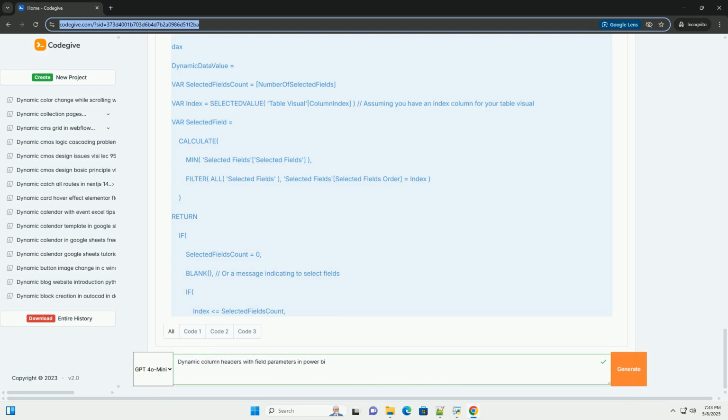Selected value, table visual column index, assumes you have a table called table visual. You can change this, with a column named column index. If selected fields count equals 0, select fields. Handles the case where no fields are selected in the slicer. Calculate, min, selected fields, filter, all, selected fields, selected fields order equals index. This is the core part that determines the header.